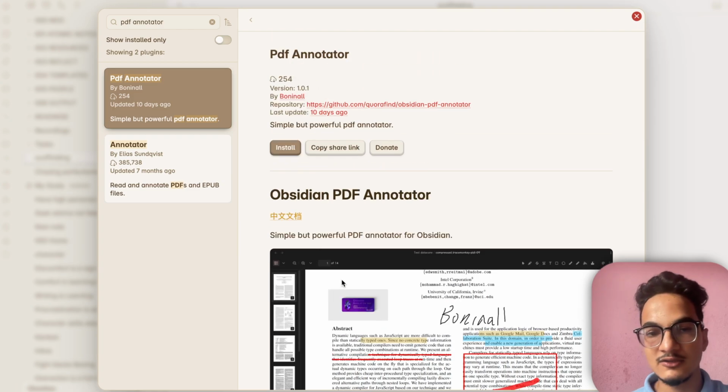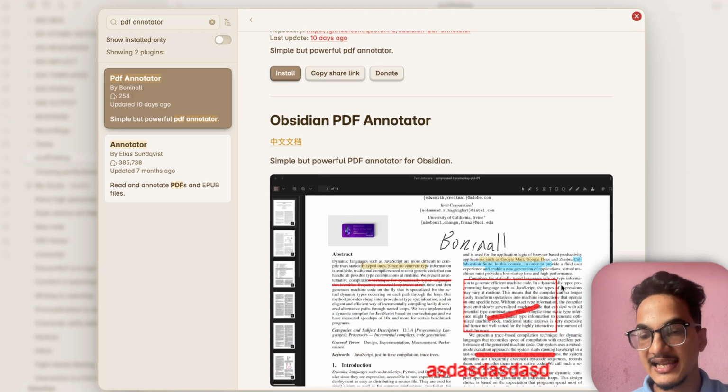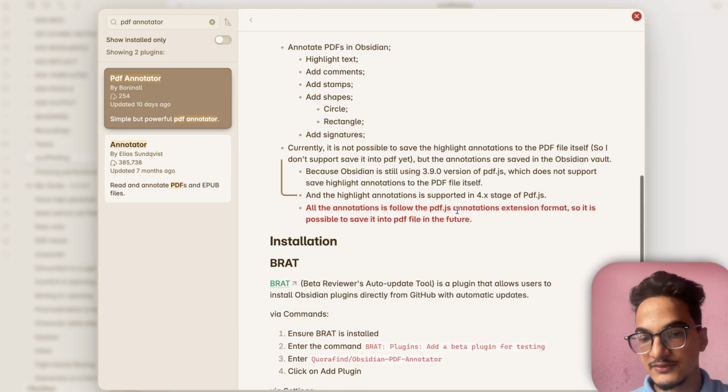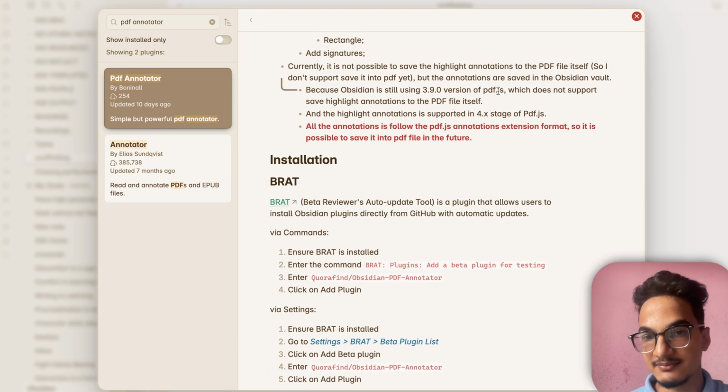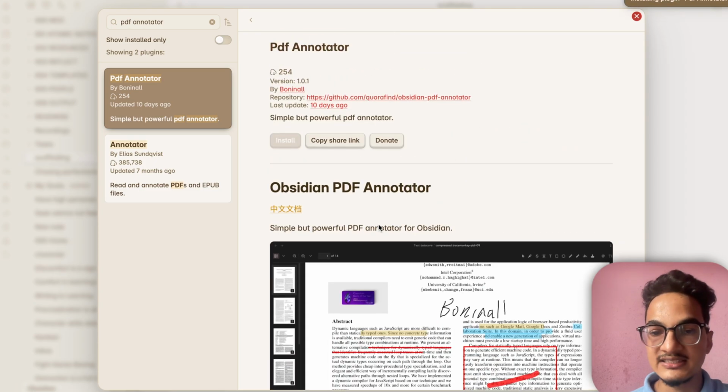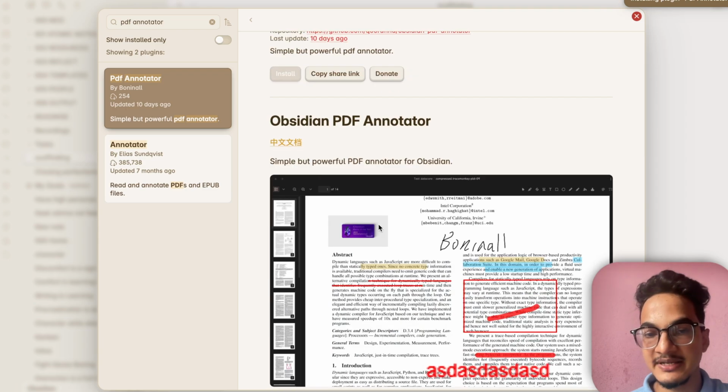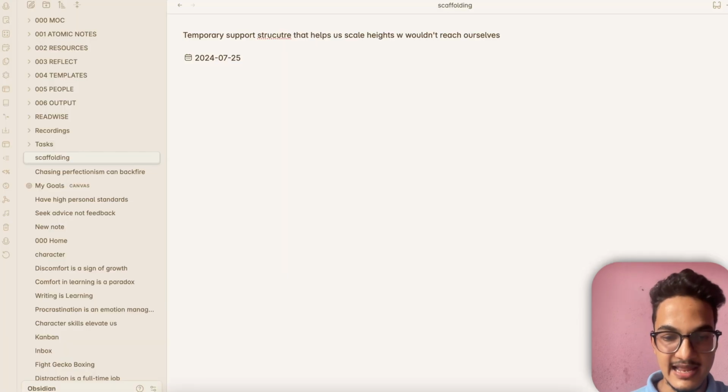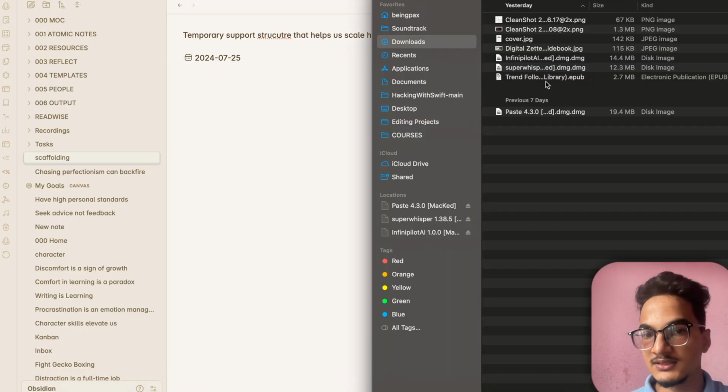But with this plugin, you are not able to save all of these highlights and annotations within the PDF file because Obsidian is currently using version 3.9 of PDF.js, which does not support this feature. But adding the highlights and annotations directly to the PDF file will be supported in version 4 of PDF.js, which will be available in the future, I guess. So all of the annotations and highlights that you make in the PDF with this plugin will be saved inside Obsidian. Let me add a PDF over here.